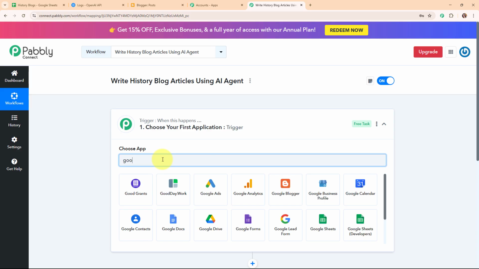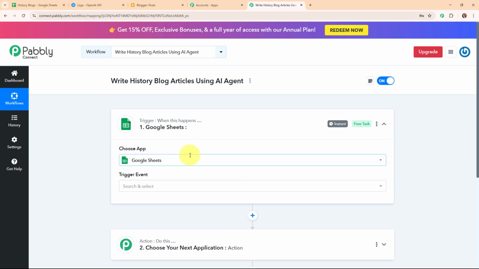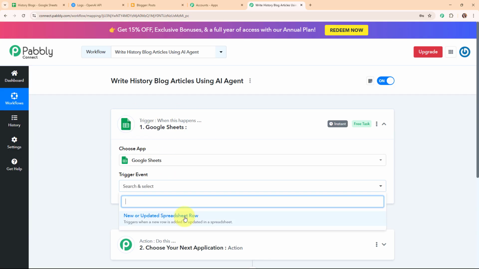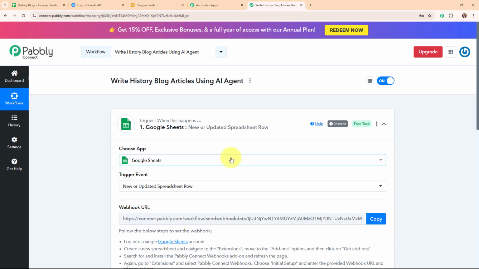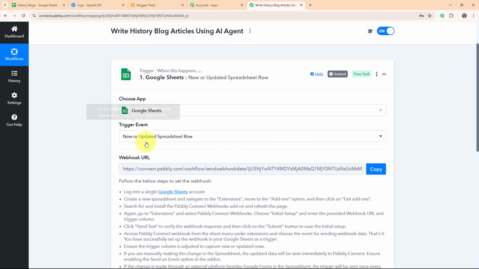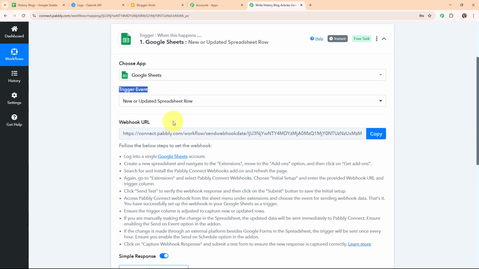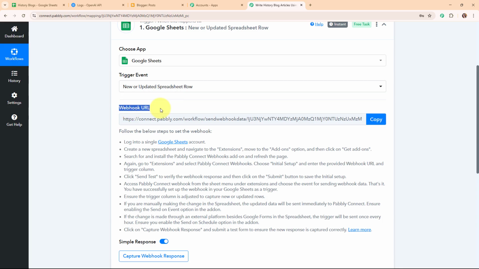So here I'm going to select my trigger application as Google Sheets, as I am adding new blog articles detail in my Google Sheets. So Google Sheets is a free web-based spreadsheet program that allows you to create, edit and share spreadsheets online. So in my Google Sheets trigger step, I'm going to select my trigger event as new or updated spreadsheet row, so that whenever I'm going to add a new detail in my Google Sheets, then automatically and instantly Pabbly Connect is going to capture the response, or you can say automatically this entire workflow is going to get triggered.